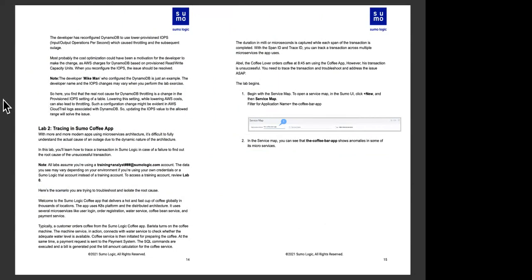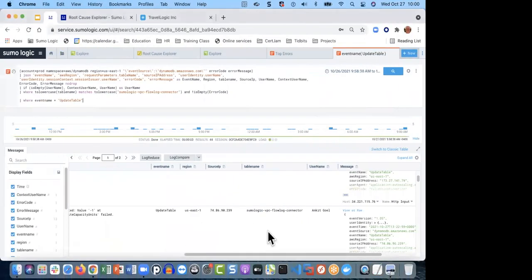It says here in this book, the developer Mike Mann. Well, it wasn't Mike Mann. It was actually Ankit. And Ankit changed the settings in my environment that caused that write throttling. They were trying to do some database tuning, and they changed the value, and that value threw everything off. So we got to go back to Ankit and say, why did you change it? Let's change it back. Problem solved. Okay. So this is how we can use this environment to help us solve those problems.